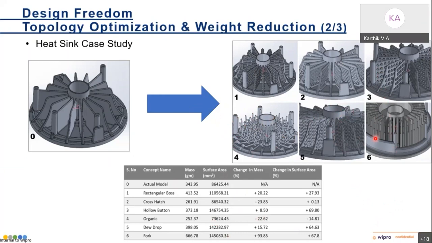Now, these are things which we normally would not even think about, because the basic principle of a heat sink is more surface area for better heat dissipation. But when we look at it from an application point of view, we are able to design newer components which are not strictly by the book, but they address the functionality aspect and the application of the component, and the need that it has to serve is completely met.